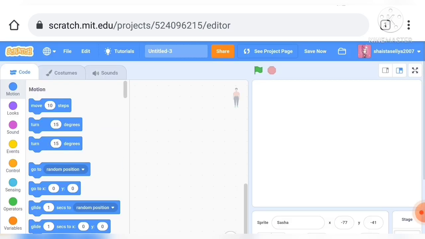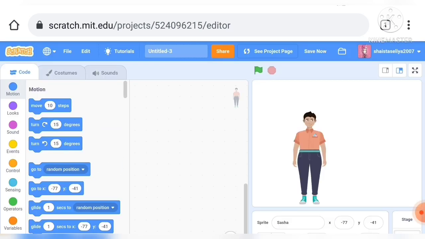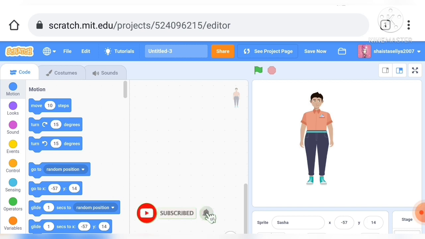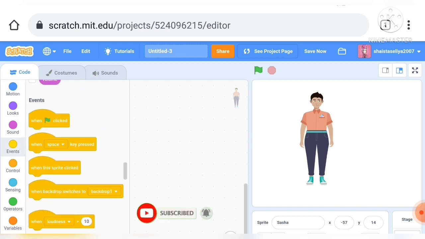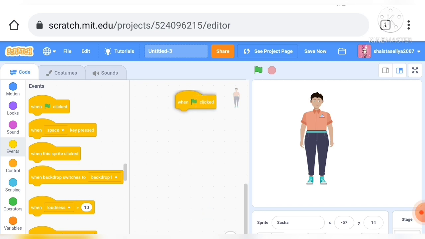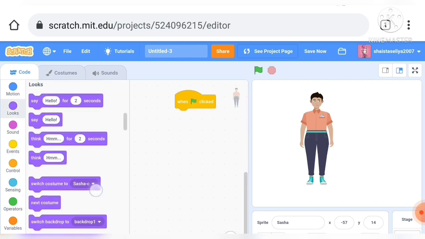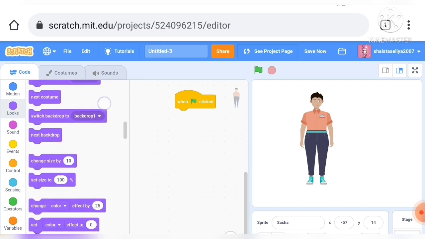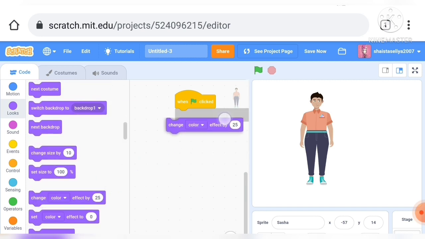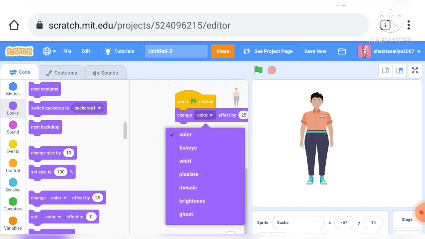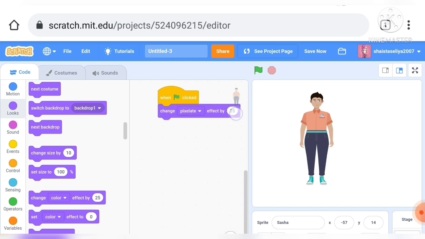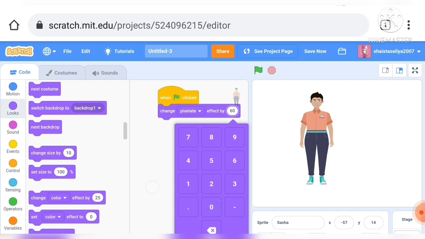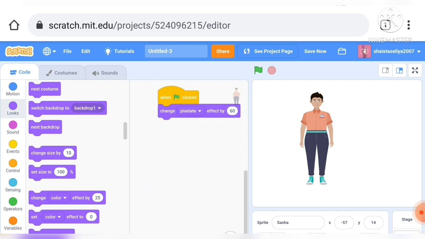The first method is to get pixel art on your sprite. You have to take a sprite, then go to the Events block and take "when green flag clicked," and then simply go to the Looks block and take "change color effect by." Instead of color we want pixelate. You can choose this number. I am going to make it 60. There are three methods as I said. The first method is to take a sprite and put coding on it.